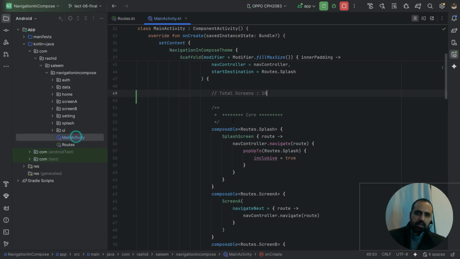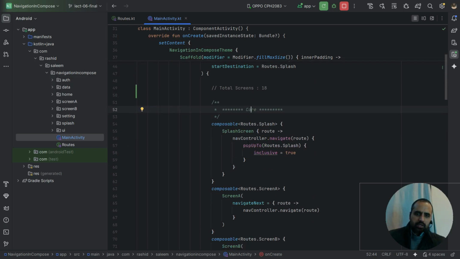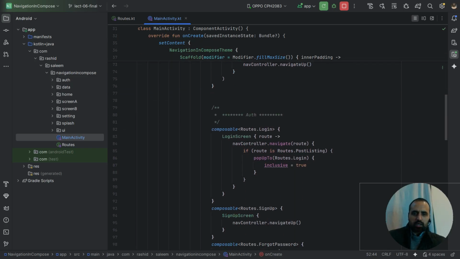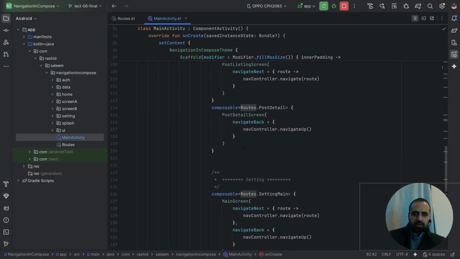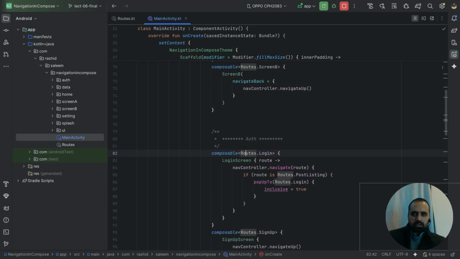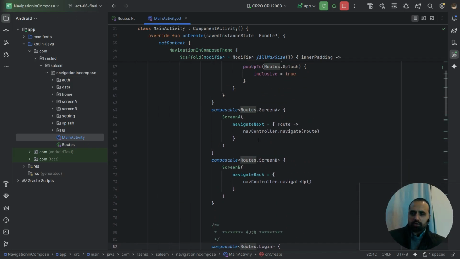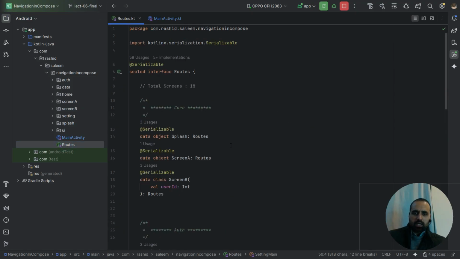And in our main activity we have this nav host section, which contains the details of the screens, that is, which screen will be triggered or shown against a certain route. So this is our nav host. We will do the segregation of both these sections, this nav host and the routes file as well.